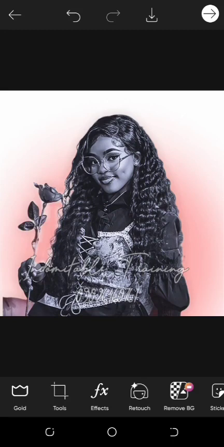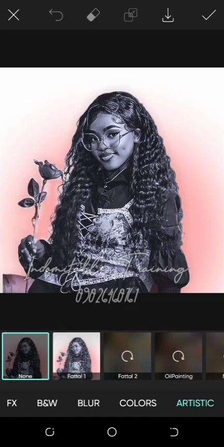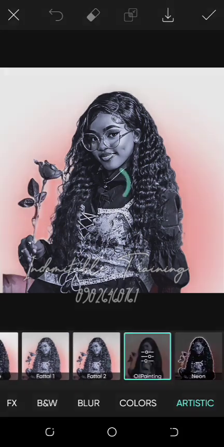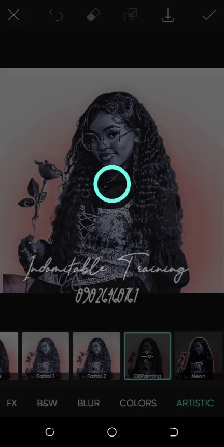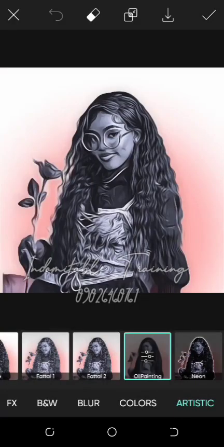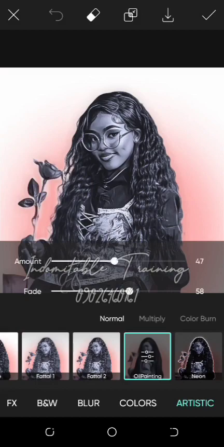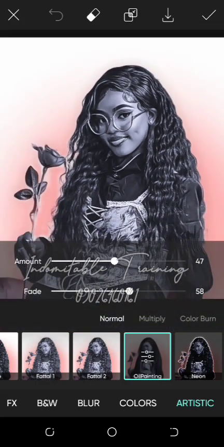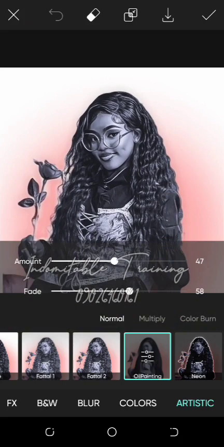Okay, so the next thing I'll do now is to come back to my effects. So I'll come to my effects and I'm going to just look for the oil painting. Like, the oil painting adds some kind of touches I really love to it. So at first you'll be having something like this. So what I do is just to increase the fade till I am satisfied. So it gives it kind of reality. As you can see, it changes the look entirely.